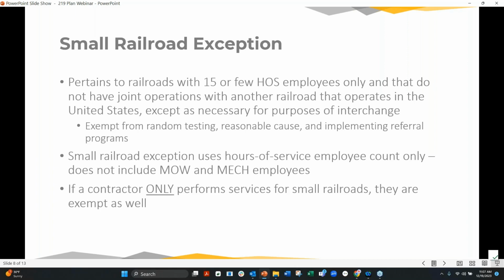If you're a contractor and you're only doing work for small railroads that have that exception, you're going to be exempt. But if you're a contractor with 1 person doing work for a class 1, you're not exempt. You're required to have a plan document.